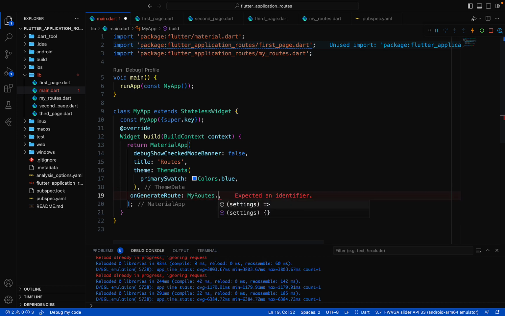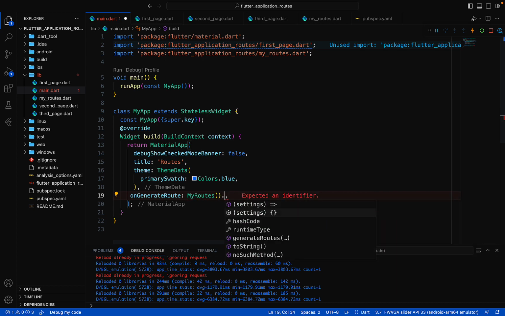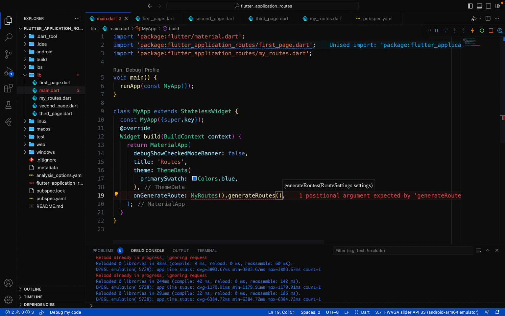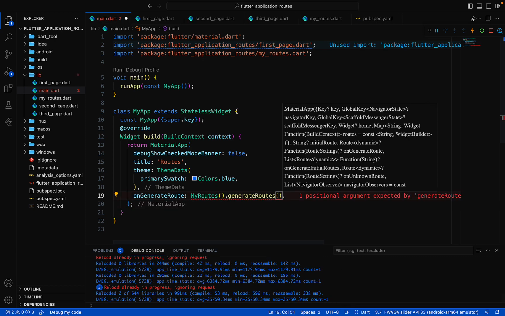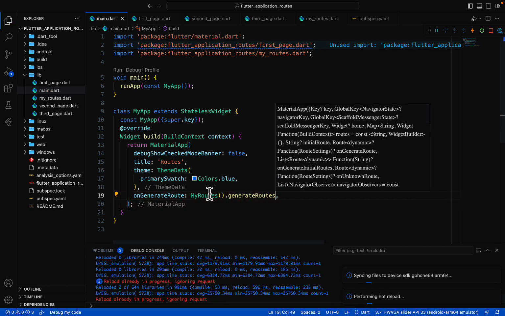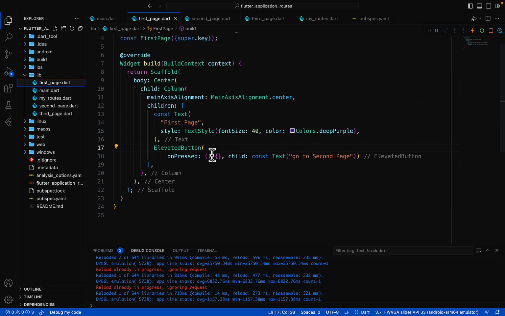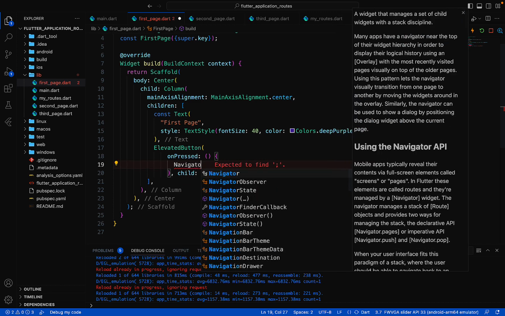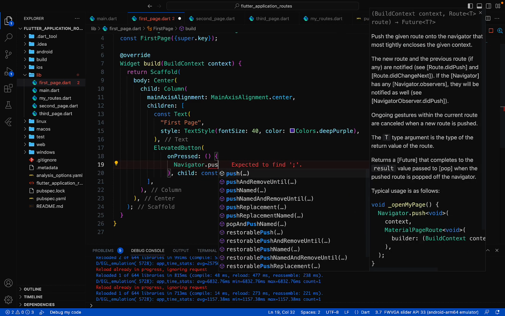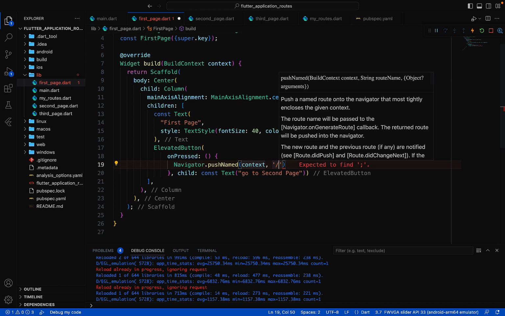Let's call MyRoutes dot generate. I think we just need to write it in this way. Perfect. Okay, so we don't need to make any positional argument there. It will auto detect and provide the value for us. Now let's go to the first page, and here let's write Navigator dot pushNamed, and the name I can call second.